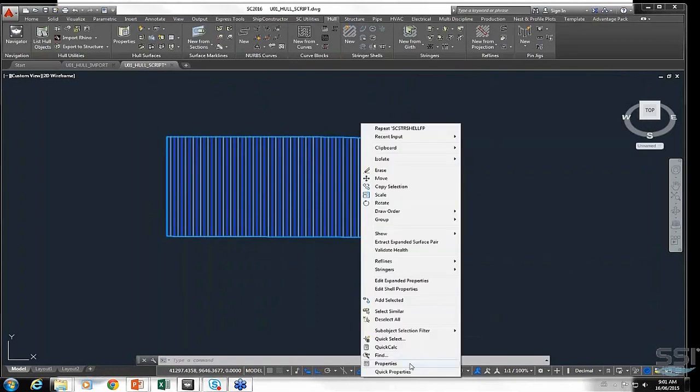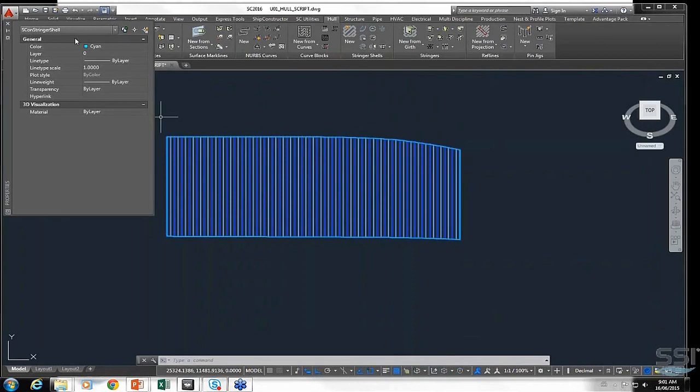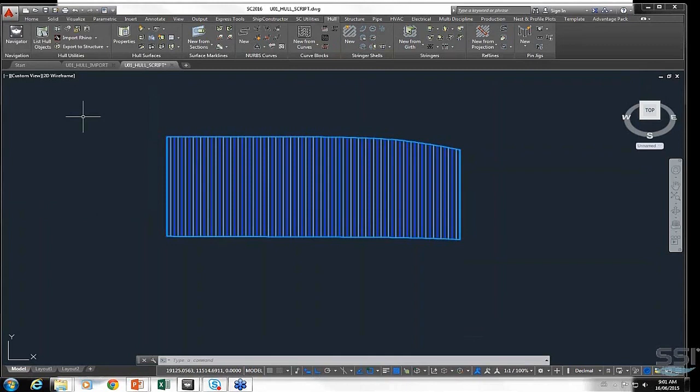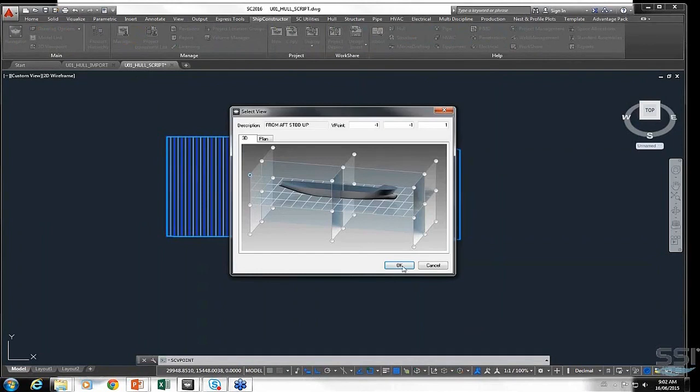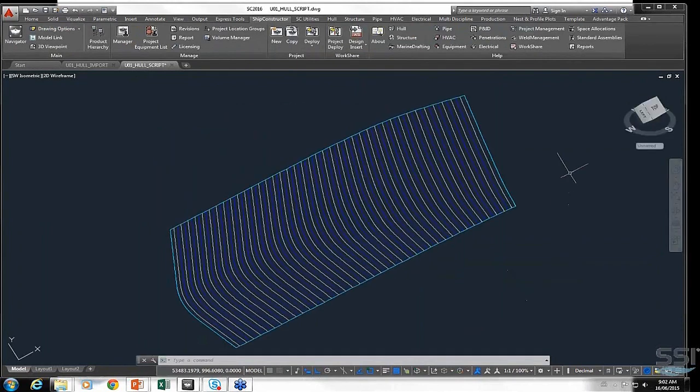You can right-click that, go to the properties, and you can see that it's a ShipCon stringer shell. All right, so let's put this in a bit of a better shape for when we're about to make a stringer. You can see the actual curved surface of it. There we go.